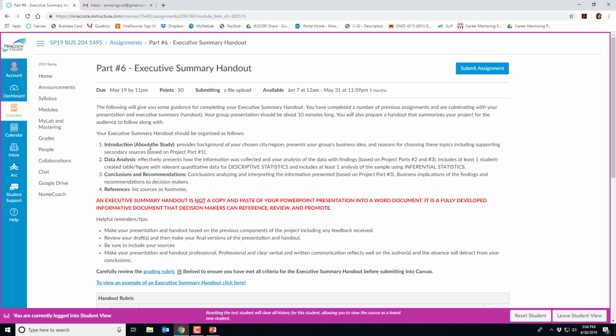So your introduction or the about the study where you're explaining the city, the business idea, and secondary sources. It should be in paragraph format. And then your data analysis, these are your descriptive and inferential statistics. Again, here you're going to be inserting any charts and graphs, but you also need to explain in paragraph form what the charts mean. So just think about anything that you do in the presentation, anything you say, it has to be put in writing.